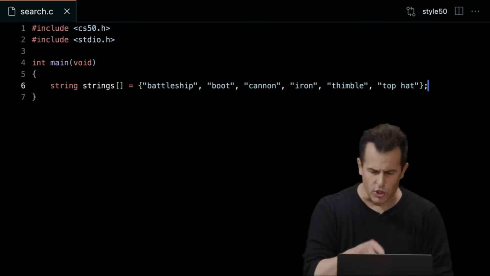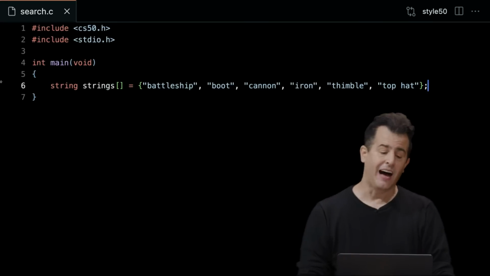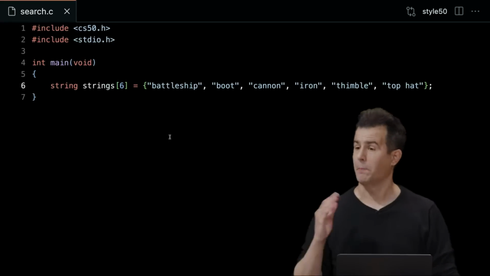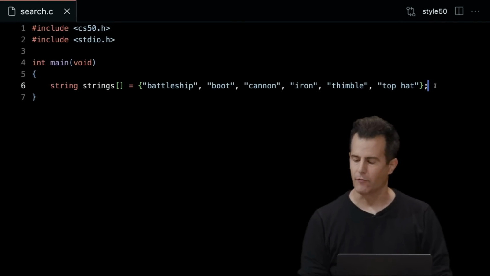So this gives me 1, 2, 3, 4, 5, 6. I could write the number 6 here, and the compiler would appreciate it, but it doesn't matter. The compiler can figure it out on its own just based on the number of commas. And this also ensures that I don't write one number to the left and then miscount on the right. So omitting it is probably in everyone's benefit.